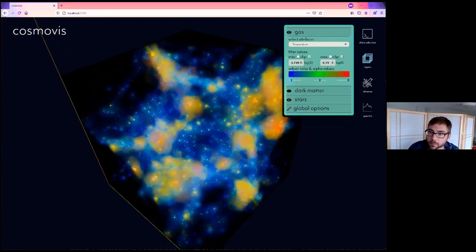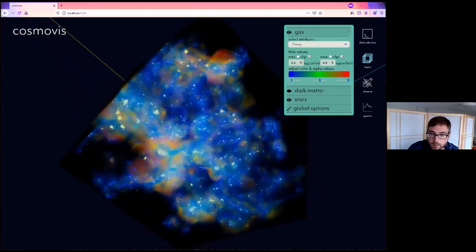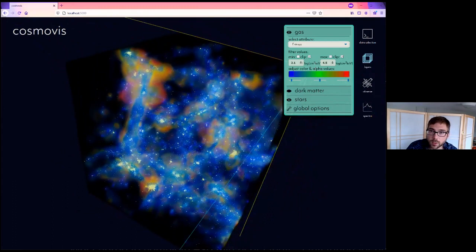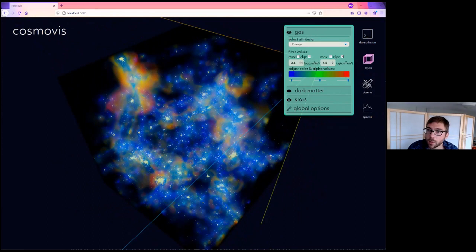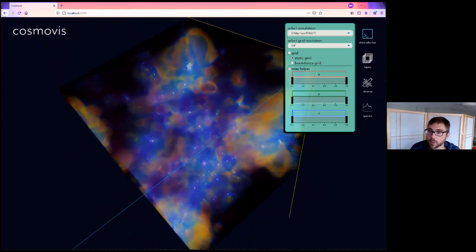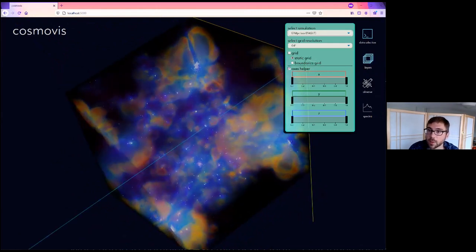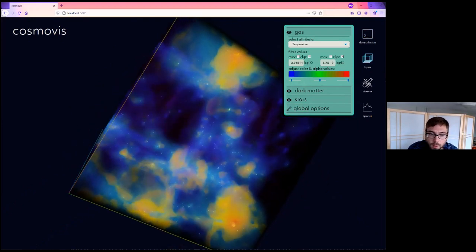Turn off dark matter. Take another look at the entropy. So you really see some nice shock fronts along the CGM and IGM. Go back to the 12 for a second. And I mentioned that I highlighted these couple of galaxies here earlier.